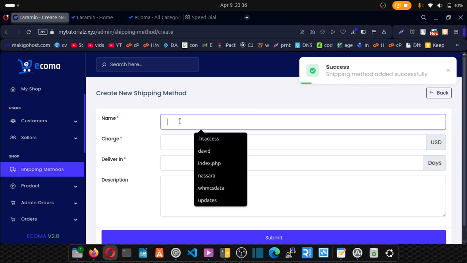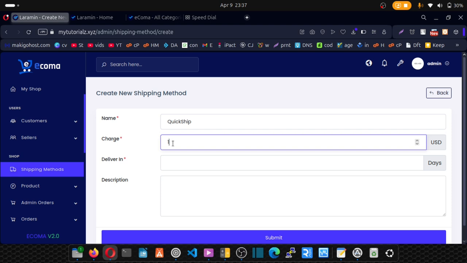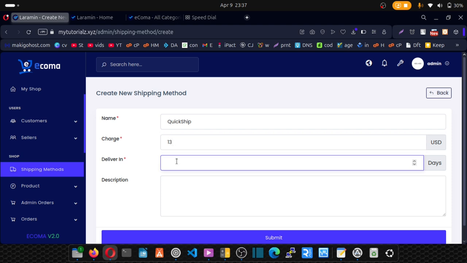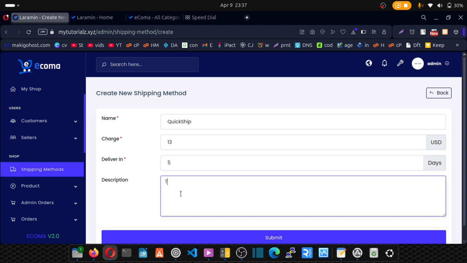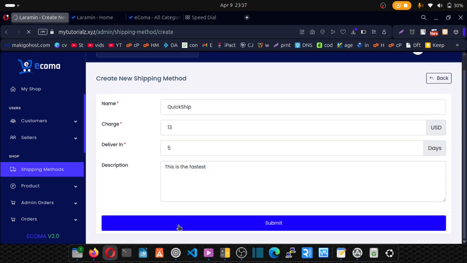Another one will be like quick ship. So this is also a shipping company by me. All right, so it's a demo company, it's not a real company. Now charge, I'm only using that to show you as demo. So charge, delivery in, so this one is very fast, so it will deliver in just 5 days. And then this is the second fastest. I hope by now the idea is simple, like you have gotten the clue. Now just click on submit.